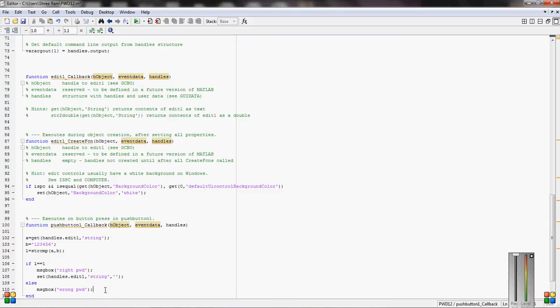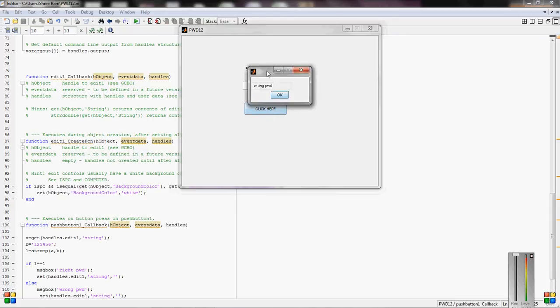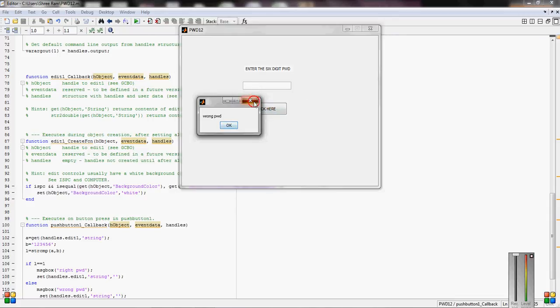We are using the same for the wrong password, handles dot edit one. Now we are checking for the wrong password. It should be cleared after showing the message. Wrong password, and it is cleared.